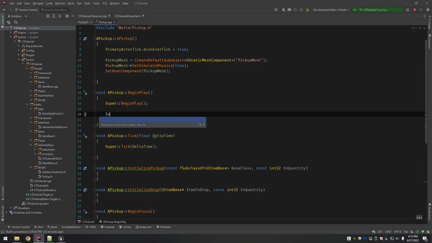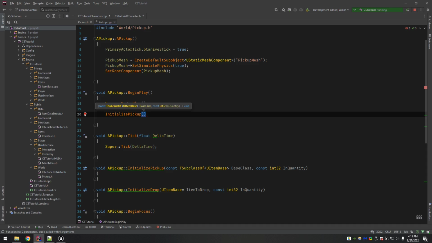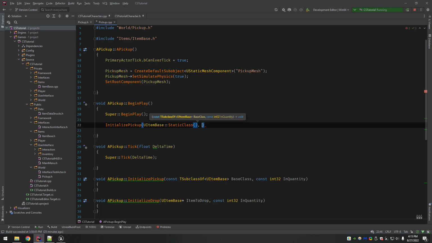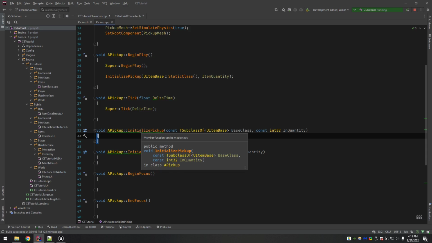Begin play, we are going to call initialize pickup, and we are going to take the UItemBase static class, and we're also going to take in the item quantity, all of which will be coming from the editor, right? Because we're going to set the ID, we're going to set the quantity, we're going to call this, and then initialize pickup will give this function everything it needs to get the item from the data table and spawn a new one.